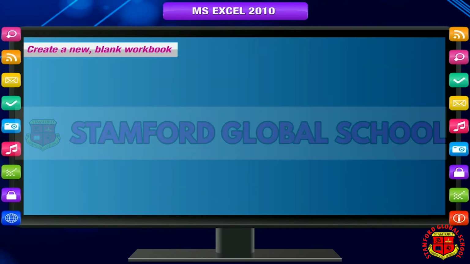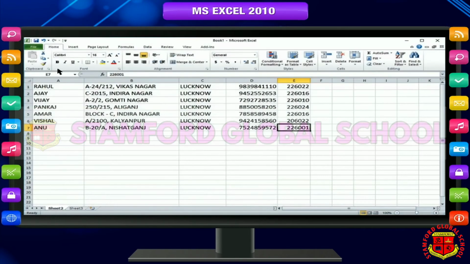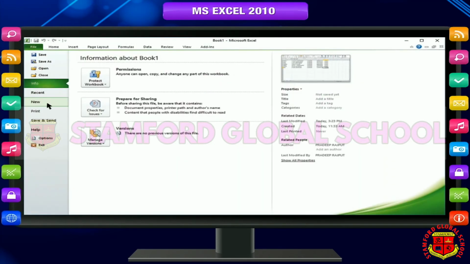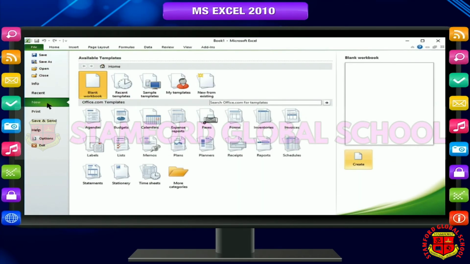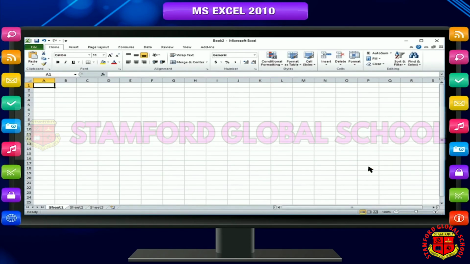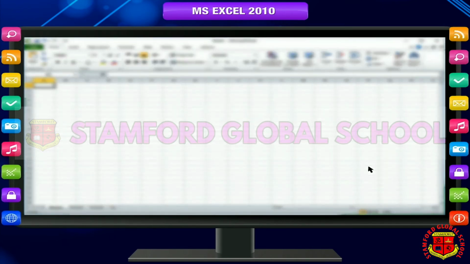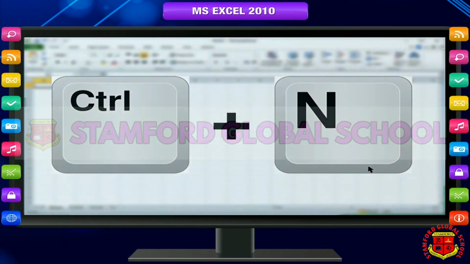Create a new blank workbook. Click on File tab and then click New. A new workbook dialog box will appear. Under Available Templates, select Blank Workbook and click on Create button. Keyboard shortcut: to quickly create a new blank workbook, you can also press Ctrl plus N.